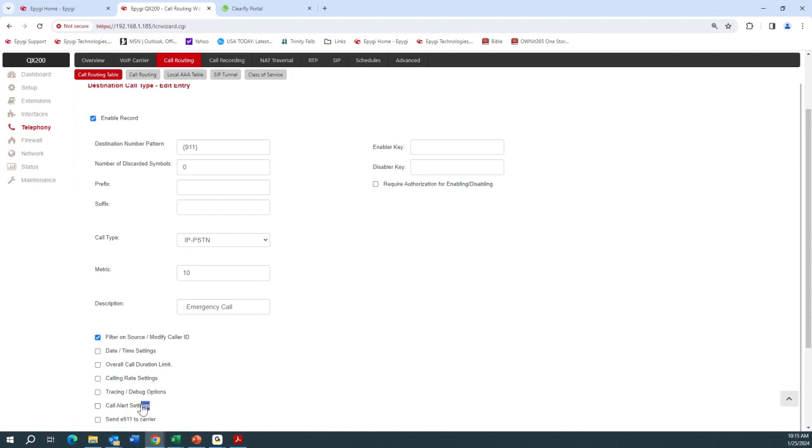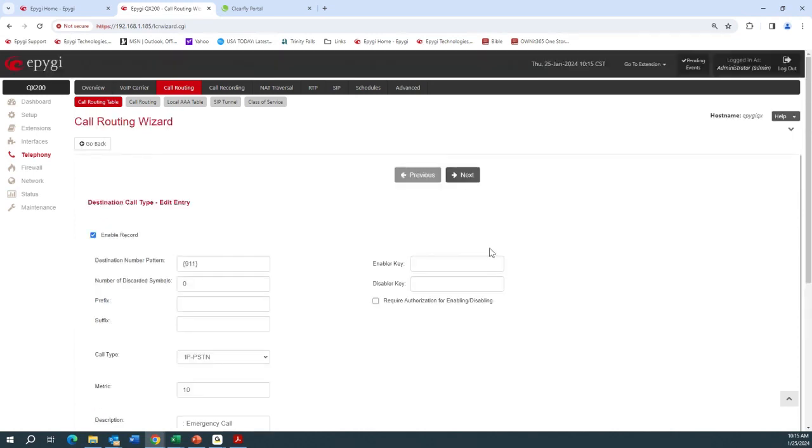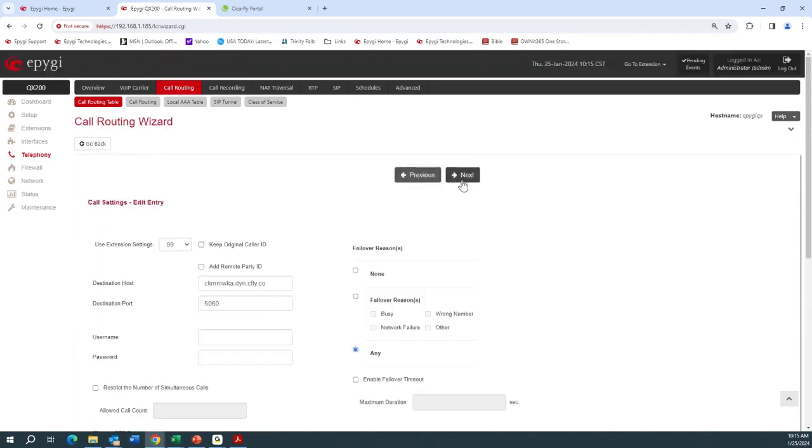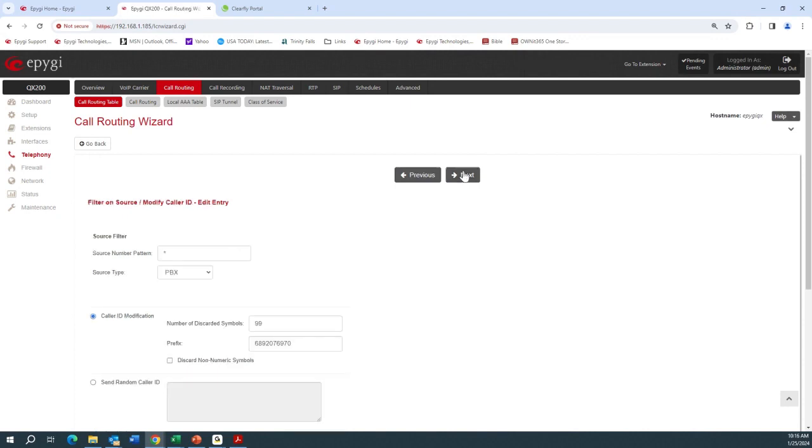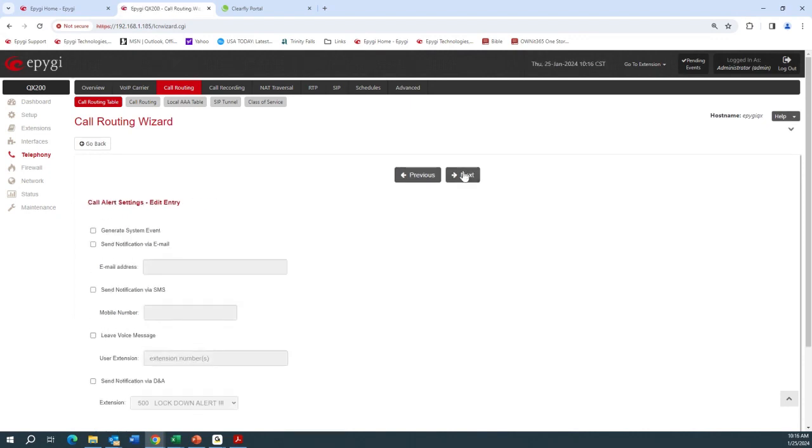So when somebody dials this 911 entry, here's some of the options that we can generate versus a system event log. We can send a notification via email. And if you have SMS configured, you can send an SMS notification. We can leave a voicemail. And we're going to come back to that in a moment.